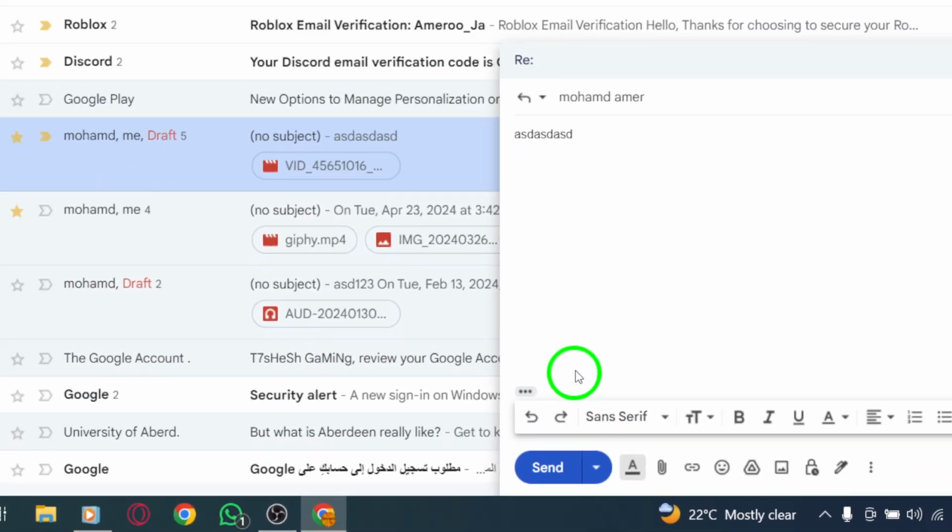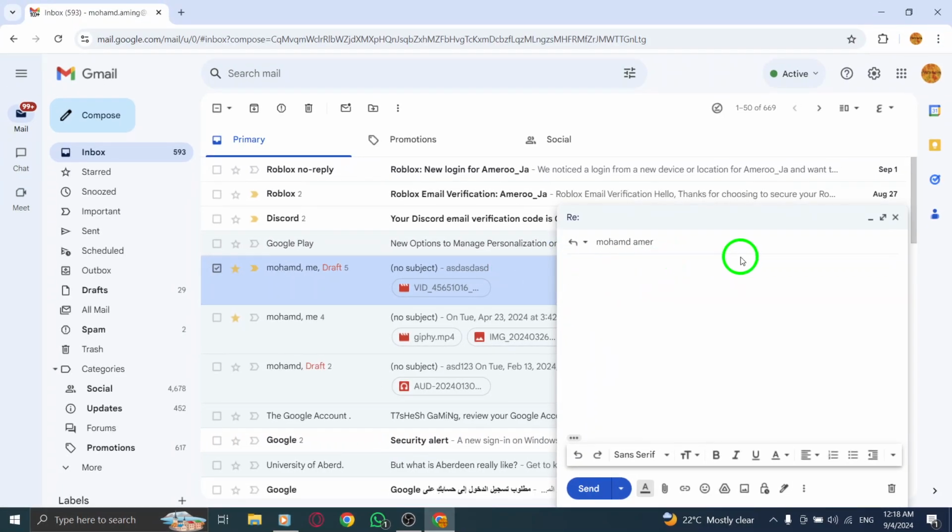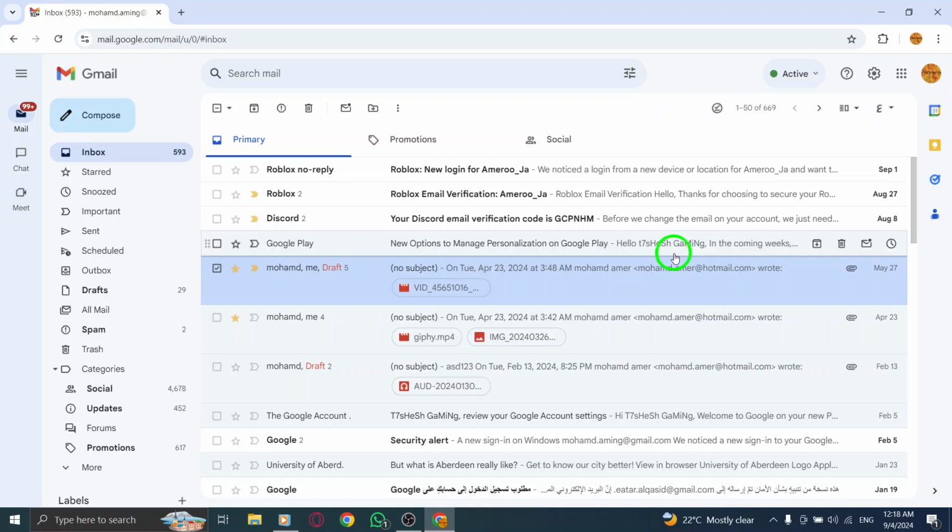And that's it. You've just discovered how to reply quickly in Gmail using your PC with the new updates. This streamlined method makes managing your emails a breeze, letting you stay productive and efficient.